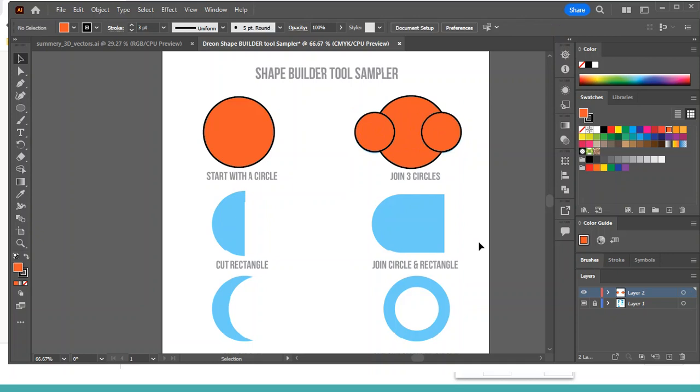All right? And so everybody go ahead and pause, take a look up here. You see that I have 3 separate circles. So this is basically what we were doing in our last sampler, right? Like we were just making a bunch of shapes. But I'm now going to join this into one solid shape with this special tool called the Shape Builder.